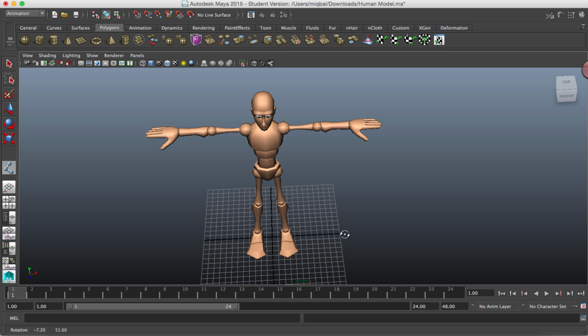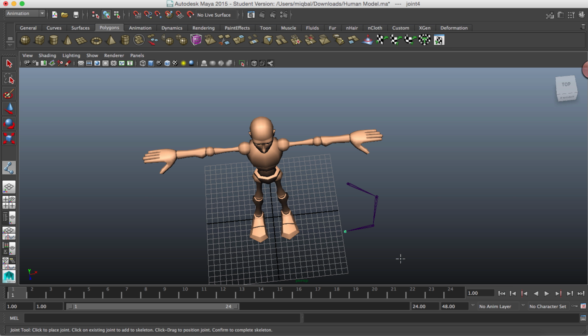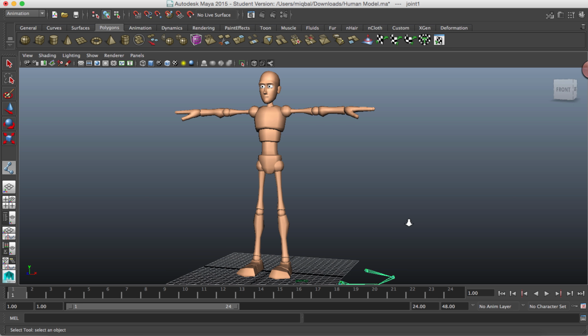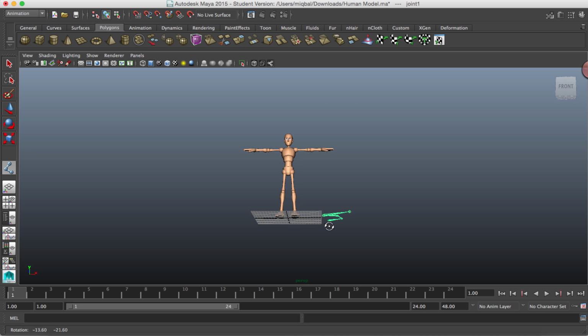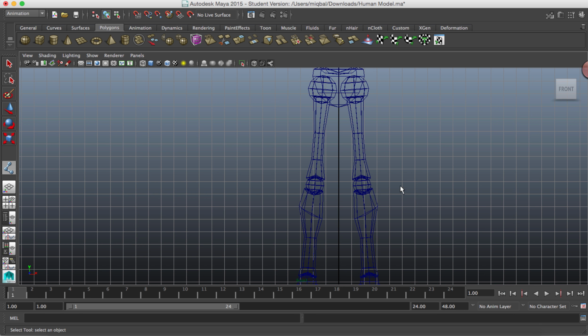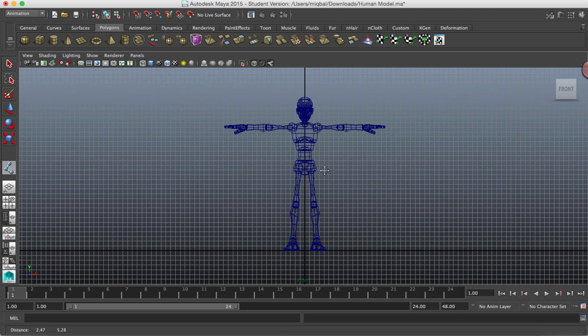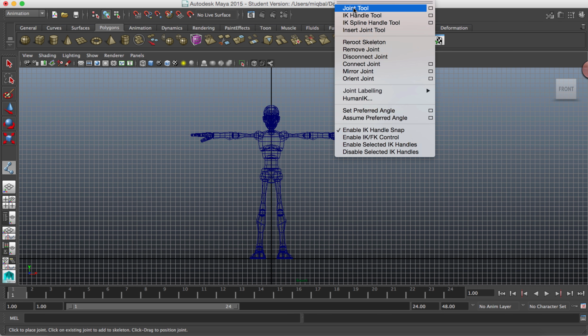So sometimes it does come up and you are able to create. Maybe just do this, come up over here. You see I am not able to draw this over here correctly, so I'm just going to get rid of that, and I press space, and I switch to the front view over here, and I click on the skeleton joint tool.